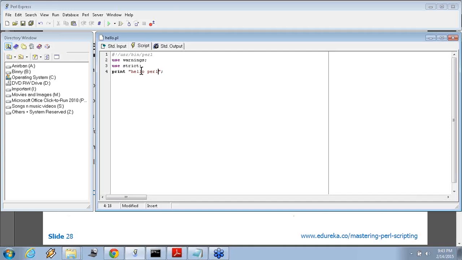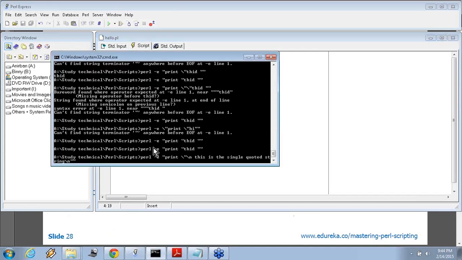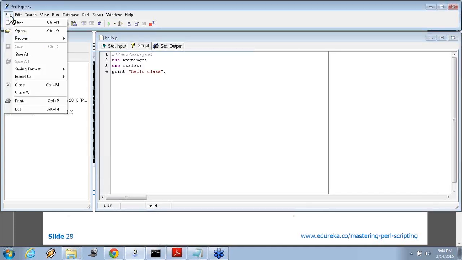And if you want to print hello class, I save. I don't want to run this here because I want to show it on the command line. So basically I just save this program. I just do a Control S, or I can just do File and Save. I've already done the save.